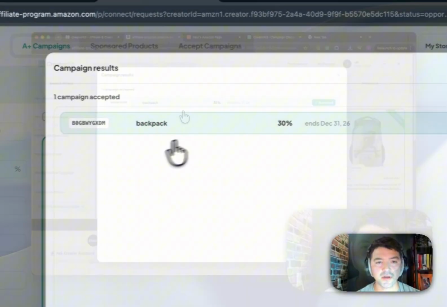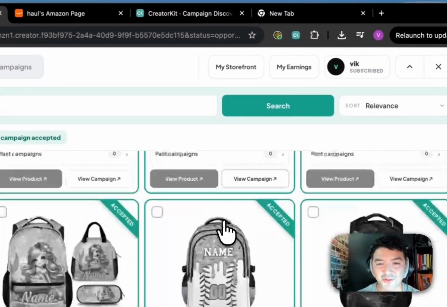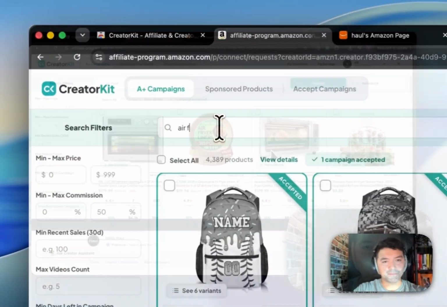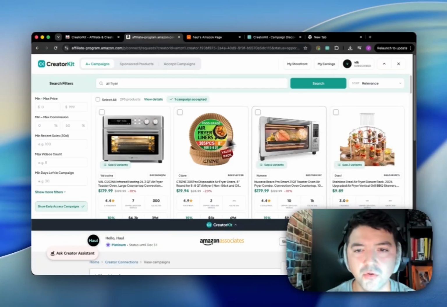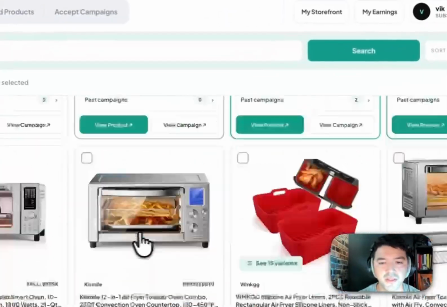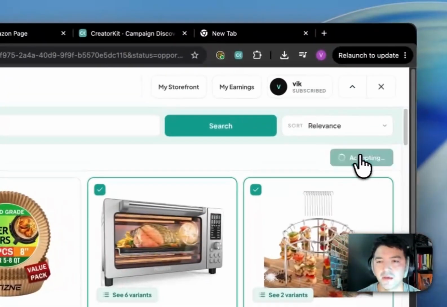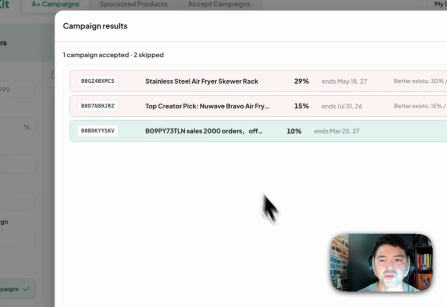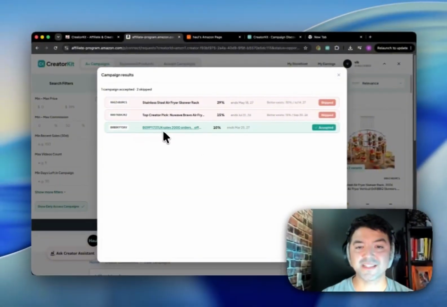And so you can go here and see what was accepted. Now, it accepted all these because I bet these are all part of the same campaign, but let me show you another. Let's do an air fryer. So I'm going to search for an air fryer, and then let's say I only actually want to apply to these two, and then maybe I want to apply to this. Click accept, and then boom, it's going to show you what the results were. So for me, it accepted only one campaign.